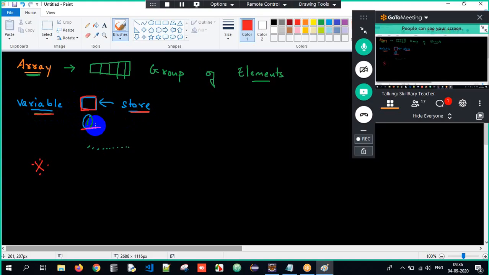But if there is a necessity to store a group of objects or a group of elements, I will come across an array. An array is also a container in order to store a group of elements. Got the clarity here? This is all about it.